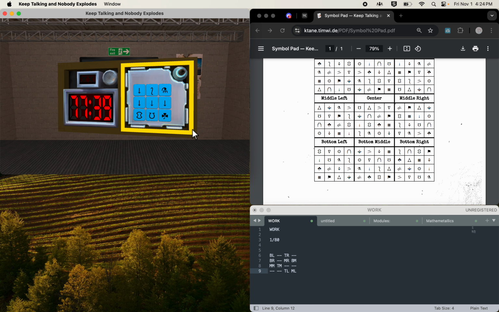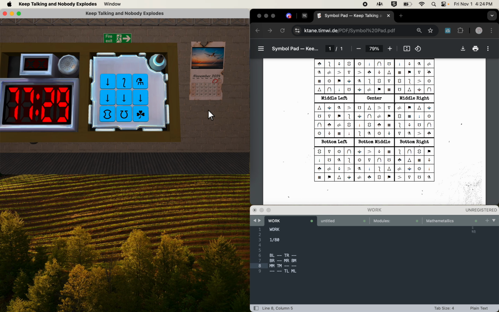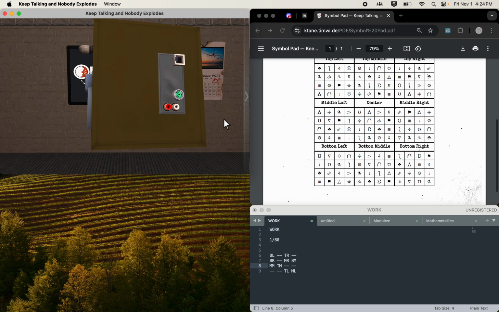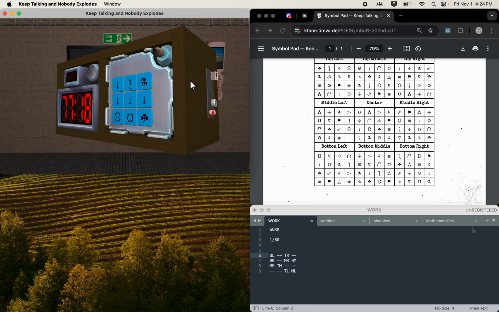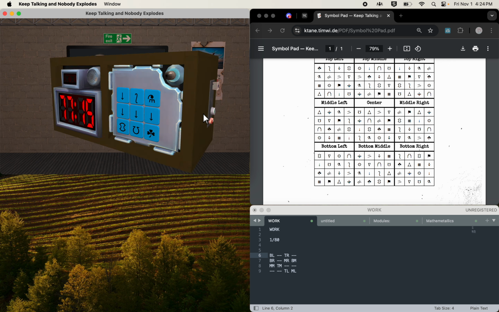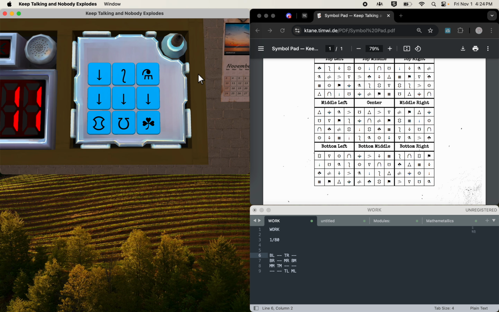Okay, so now that we have our positions, we must press these in reading order, but starting from a position that's equal to the number of ports on the bottom. If the number of ports is 0, you start in the top left. If the number of ports is over 16, because there are 16 squares in a 4x4 grid, you subtract 16 until it's in the range of 1 to 16. So in this case, we have 3 ports, which is not either of those. So we start in position 3, which in this case means we're doing top right first.